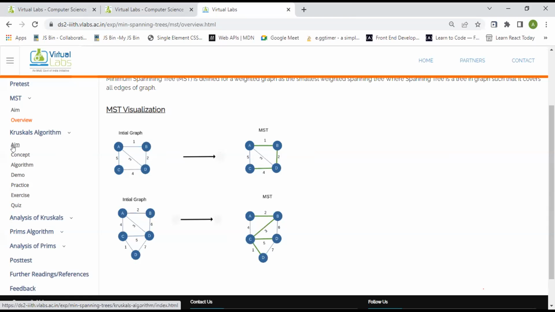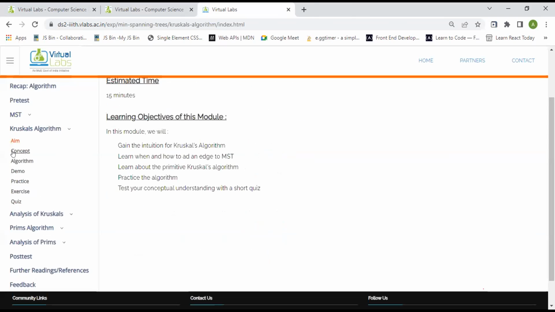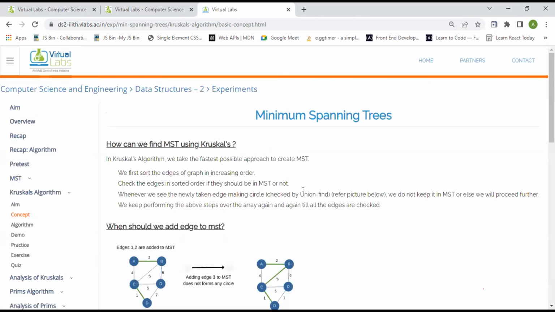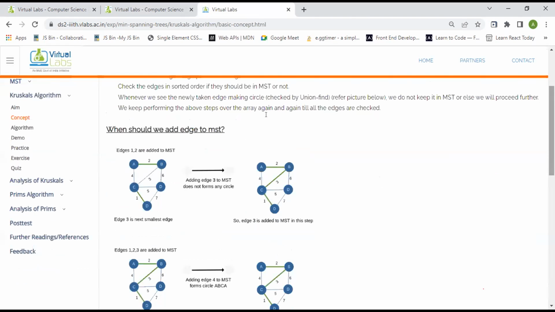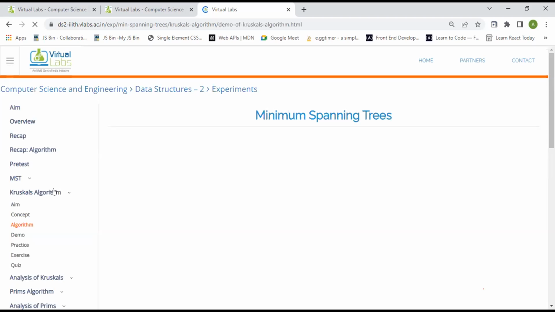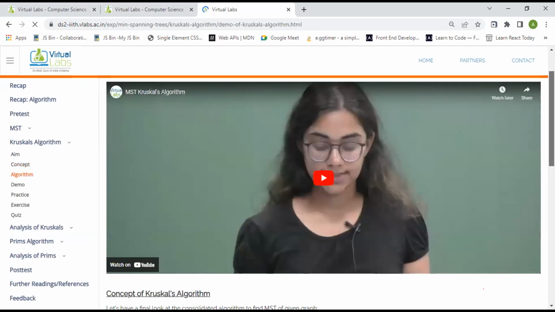I'll start with aim. So aim again has estimated time and the learning objective of this module. And I'll go to concept. The theory behind Kruskal's algorithm is given. How to find minimum spanning tree using Kruskal's is explained in detail with example. So if I go to the algorithm section, the algorithm part of Kruskal's is given here. And there is a video also which helps us to understand the finding of MST using Kruskal's in a better way. So I'll go to the demo section.